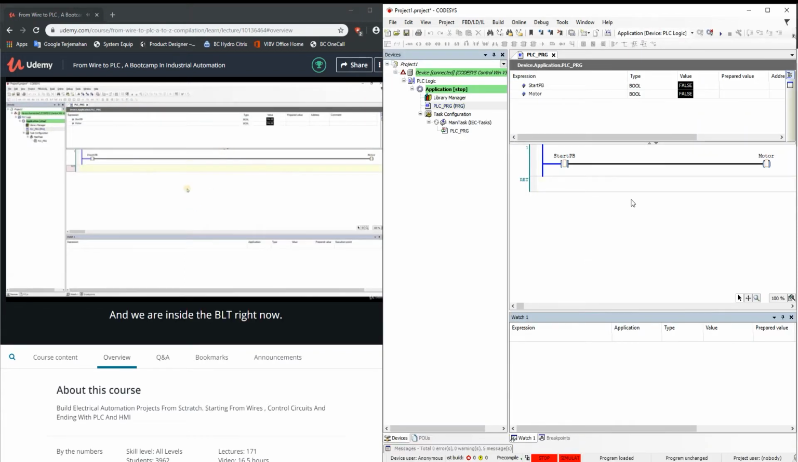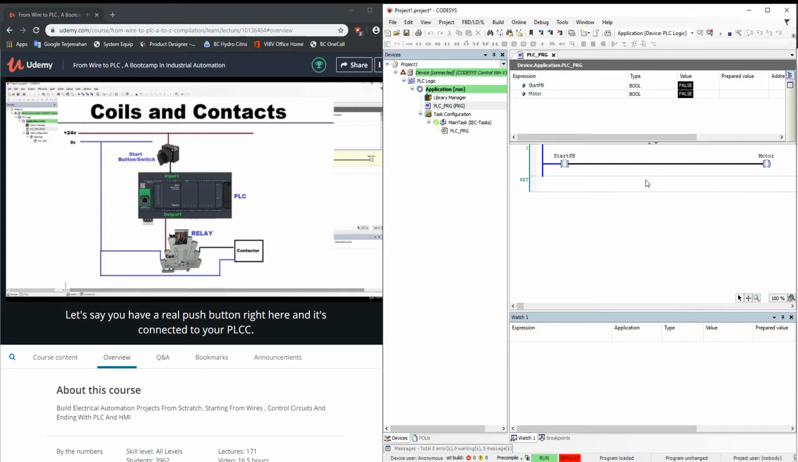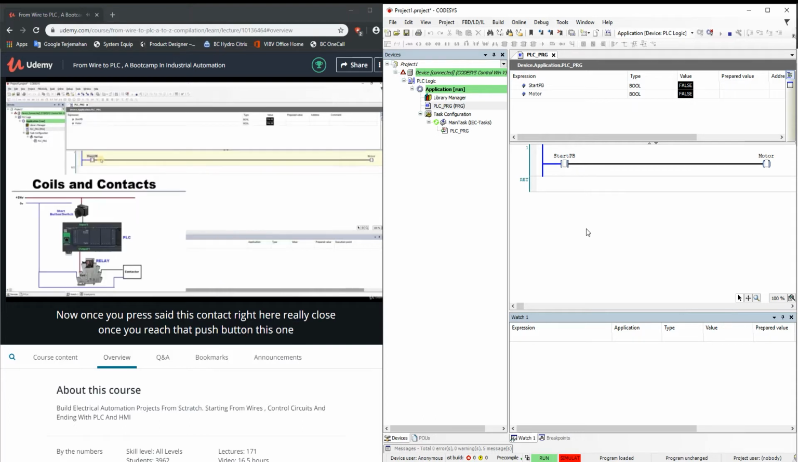And we are inside the PLC right now. So think about this as the following. Let's say you have a real push button right here, and it's connected to your PLC. Now, once you press it, this contact right here will close. Once you release that push button, this one will open.